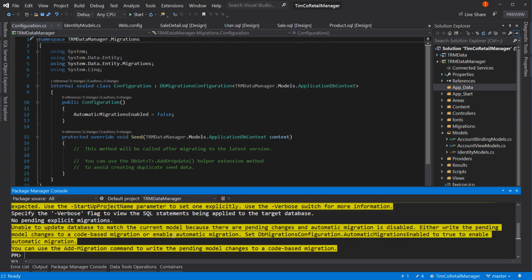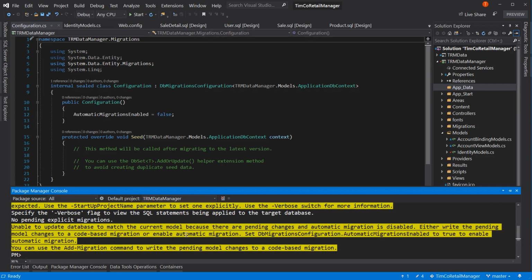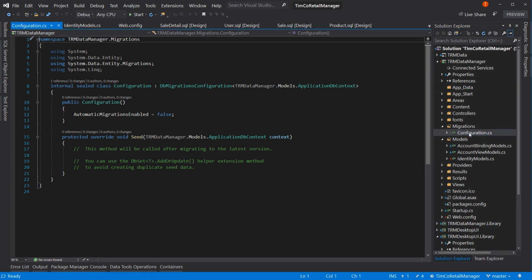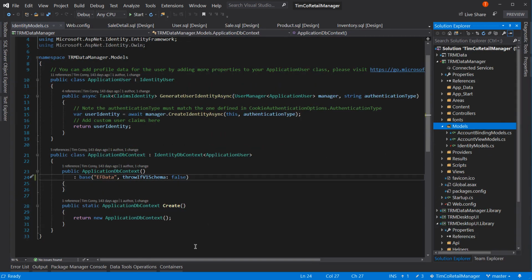So let's see how it runs. All right, so it's throwing an error here. It's saying unable to update the database to match the current model. I believe the reason why is because of this migrations folder, but I'm not positive. And it did create this new configuration.cs. I'm not a huge Entity Framework guy. In fact, I don't know a ton about it. I'm going to delete that just to be sure.